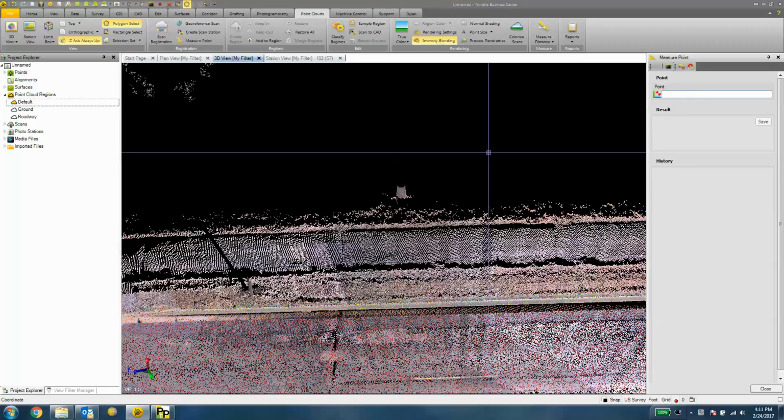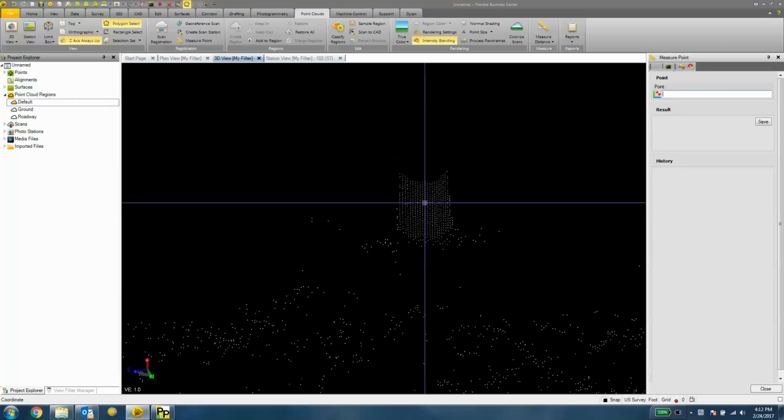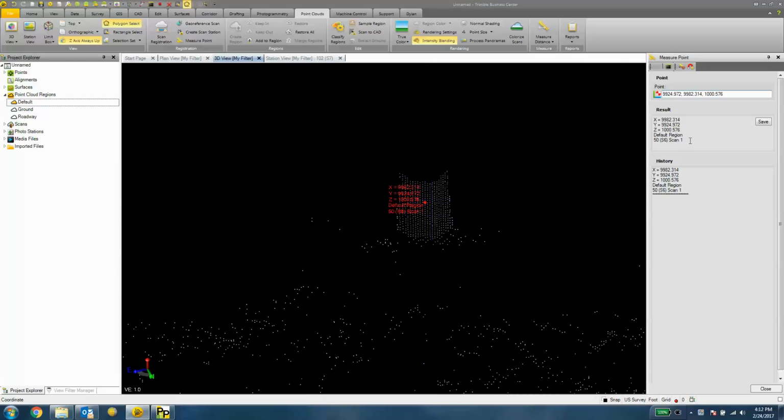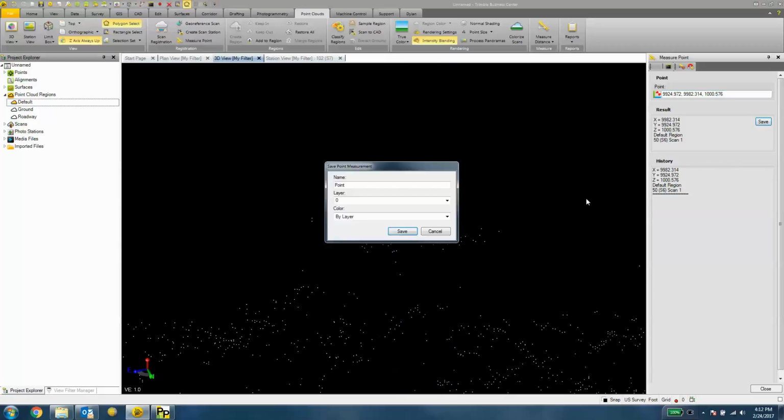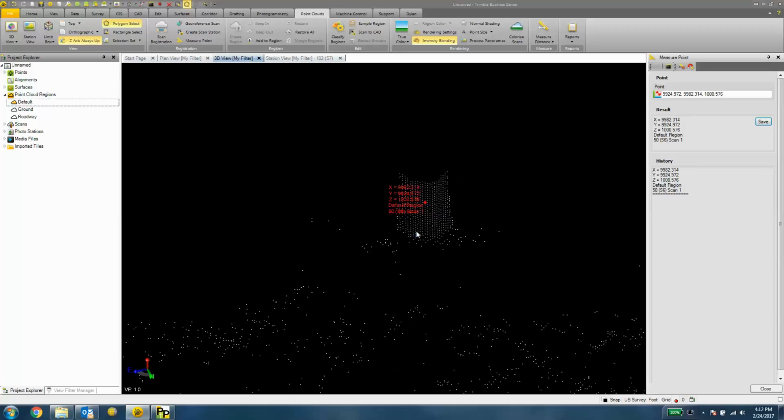We click in the point field and we zoom in. This is a tree. Alright, so I can get my XYZ information, the region it belongs to, and then the scan that it was captured in. So that was captured in my first scan, which used the control point 50. Alright, and then I have that information here. I can save that point. Then let's just do tree 1. Save it on my points layer. Hit the save button.